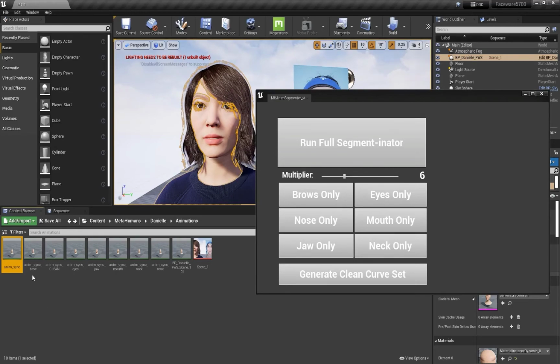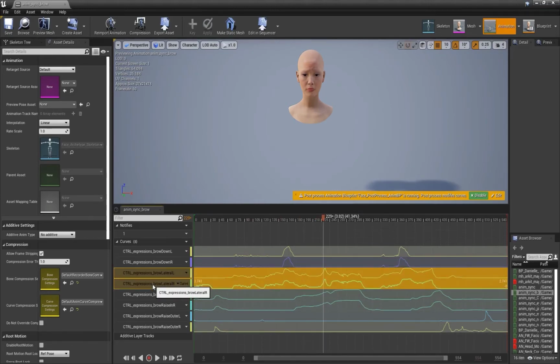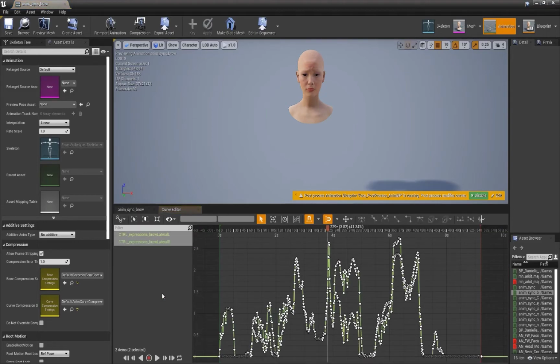So for example, if we just look at the Anim Sync brow, double click, we find we have only 8 curves. So these are all the curves related to the brow movements. And you can see that in the example here, the brows are moving and no other aspect of the face is moving. You might notice again that these movements are a little bit exaggerated, and that would be a result of these values having been multiplied by 6. So if I were to pause, for example, select a couple curves, and right-click and choose Edit Selected Curves, you'll see that rather than stopping at 1, our values go all the way up to 2.5.